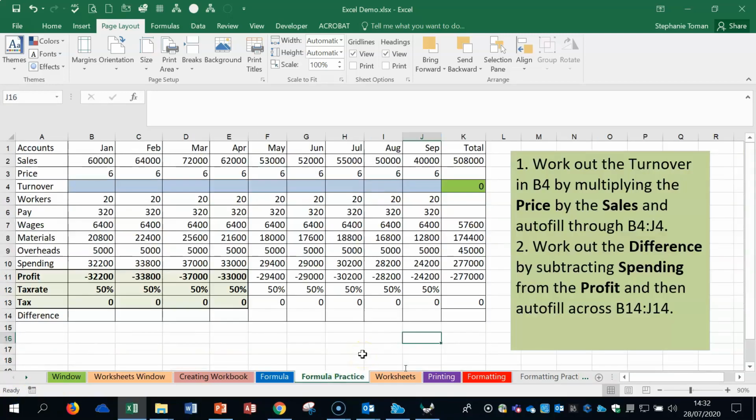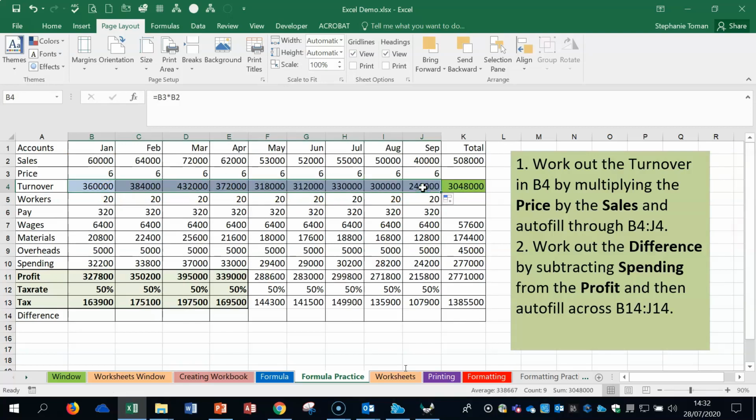Okay, moving on to some formula practice. Let's have a little go at this. So remember, we'll work out the turnover in B4. So we click in the B4, type in an equal sign, and then we're going to multiply the price. It could be the name of the cell rather than the 6. And then we're going to use a multiply, remember our operators, and then we're going to times the sales and enter. And remember, you click in the corner, go to that little small black cross and drag and drop to J4.